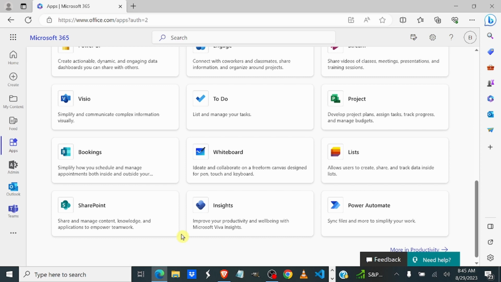The next application on this list is Microsoft Insights. With Insights, it helps you to improve your productivity and well-being with Microsoft Viva Insights. Microsoft Insights tells you what tasks you are assigned to and what tasks are outstanding, which ones you have completed, and so forth. You have Power Automate. With Power Automate, you can automate basic tasks like sending notifications using a Power Automate flow. So Power Automate allows you to sync files and more to simplify your work.